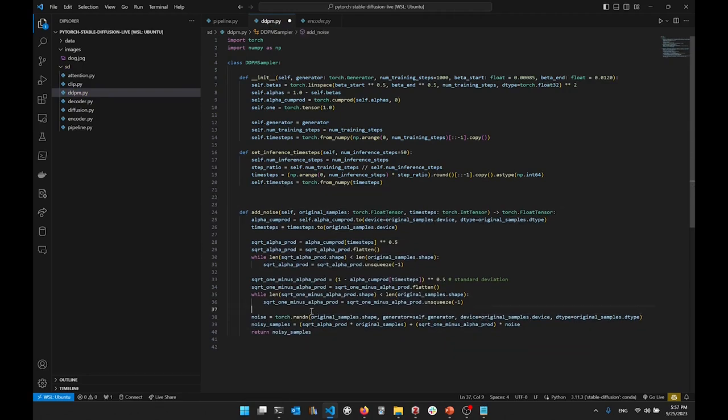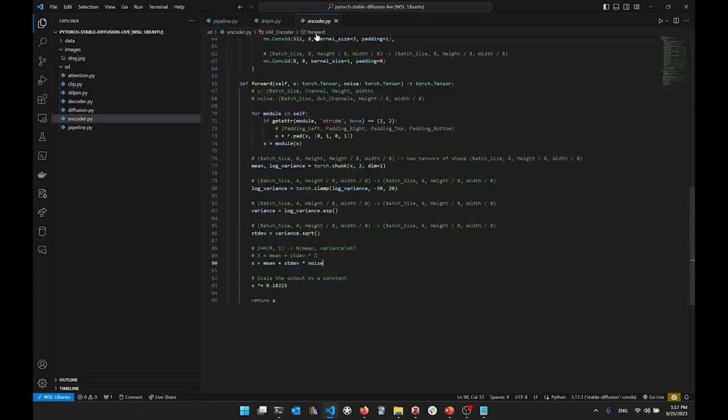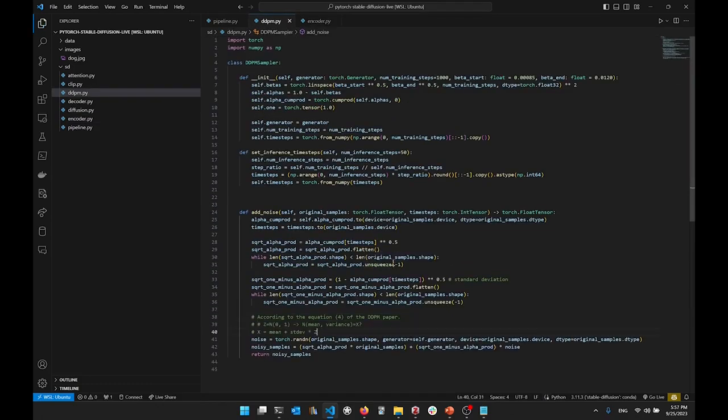So this one, let me write it down. All of this is according to equation 4 of the DDPM paper, and also according to this. Okay, now that we know how to add noise, we need to understand how to remove noise.